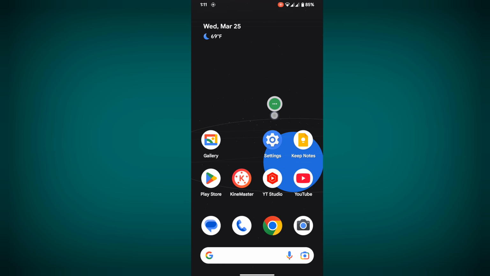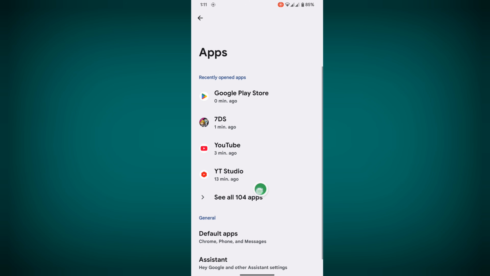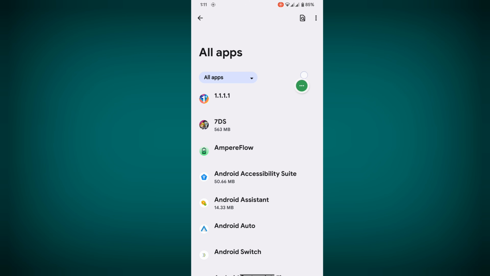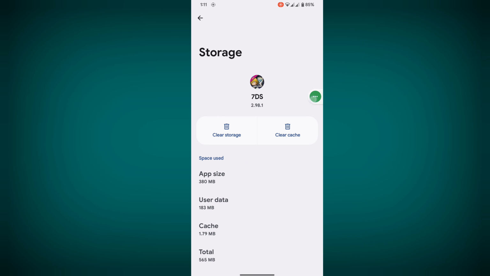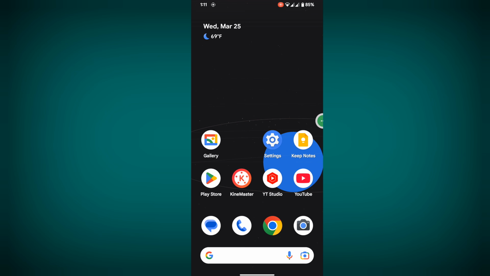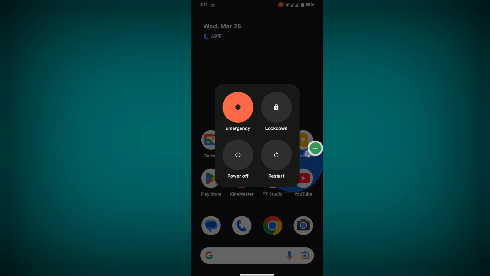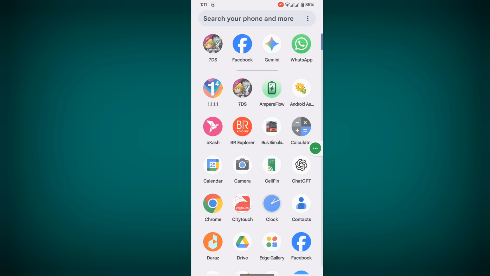Then go to settings, then go to apps, then go to see all apps. Now search for 7DS, click on it, click on force stop, click on OK. Now click on storage and cache, clear cache, then clear storage, then delete. Now restart your phone. After restarting your phone, now open the 7 Deadly Sins game.